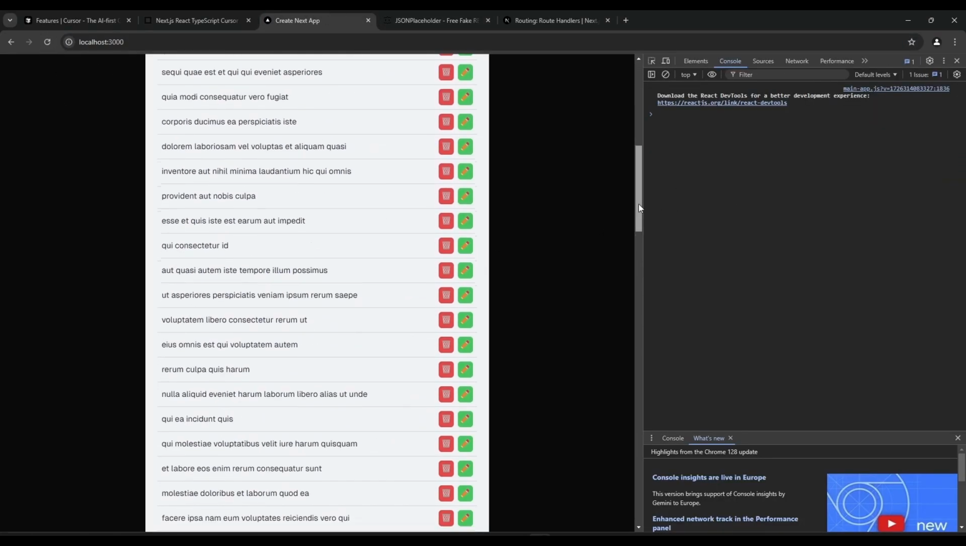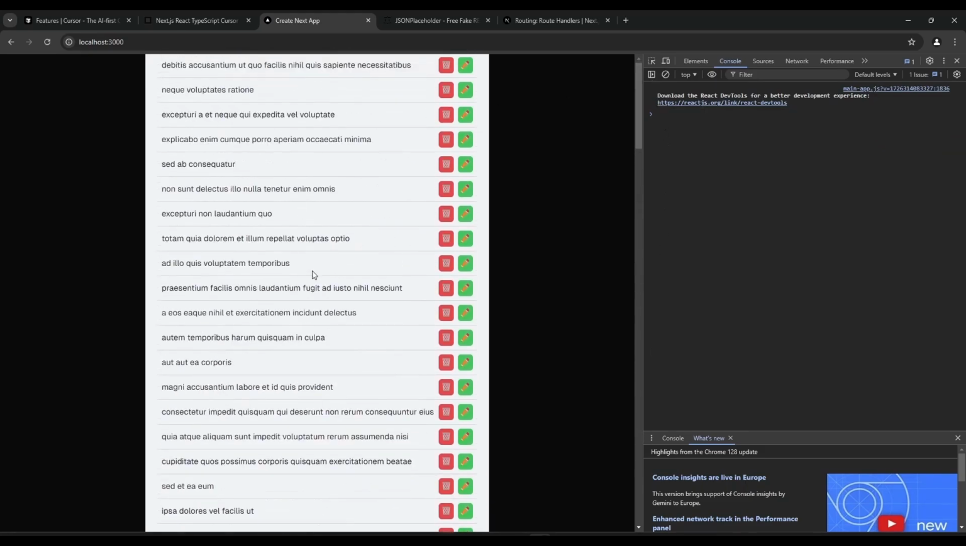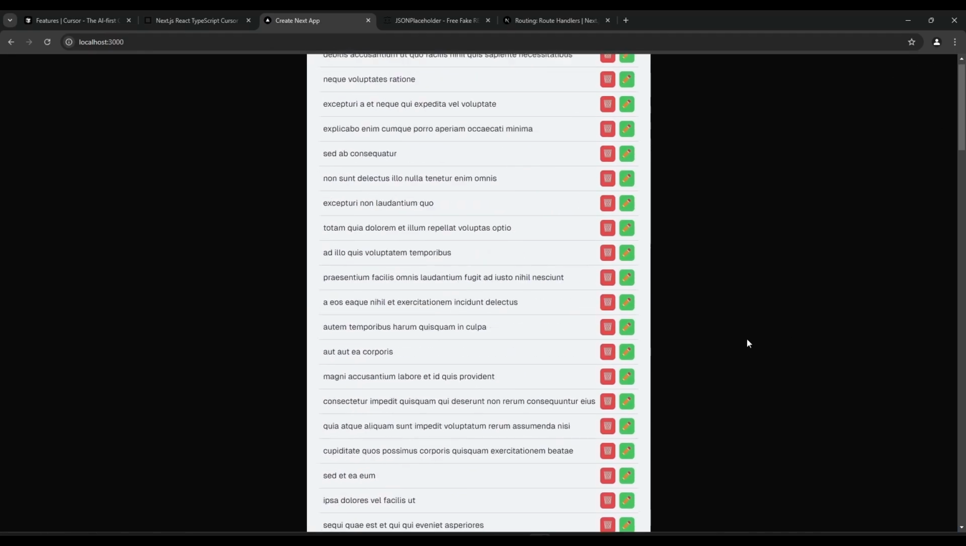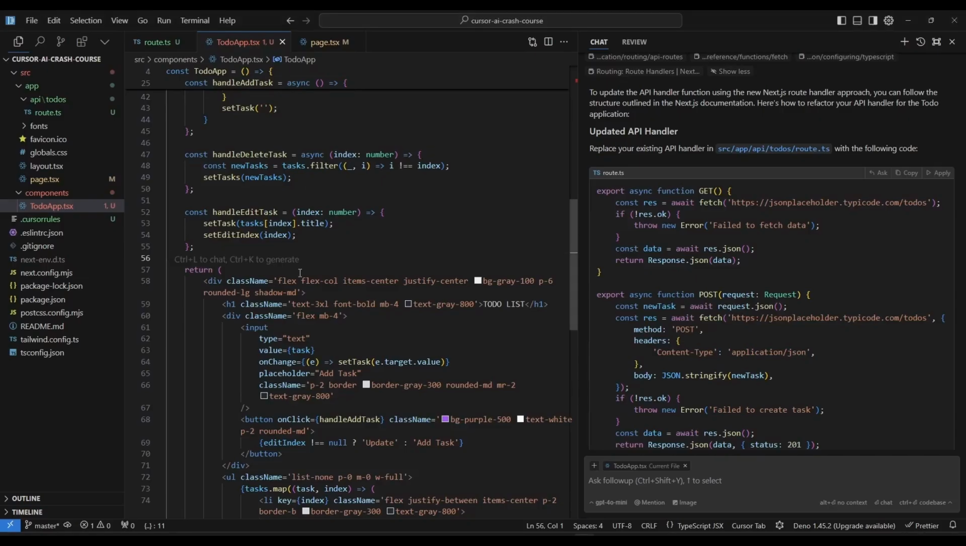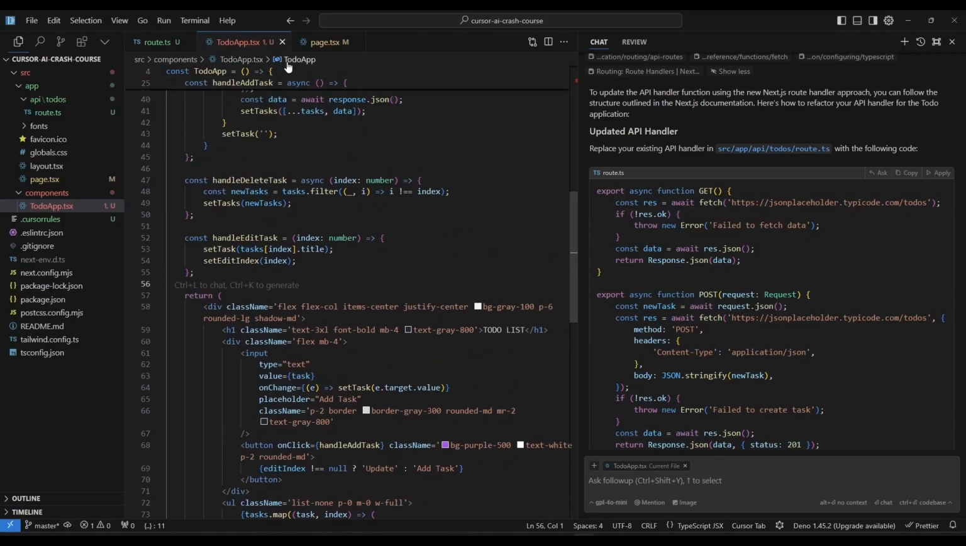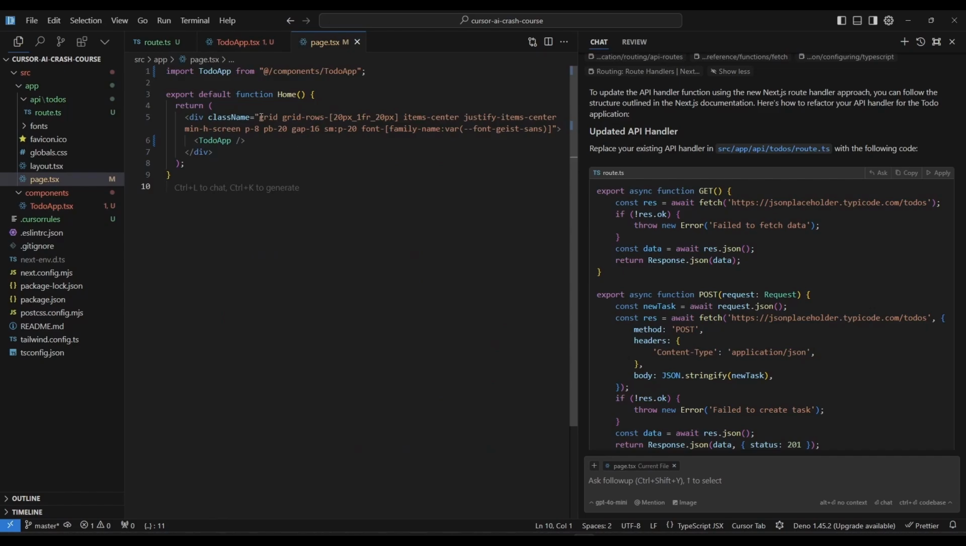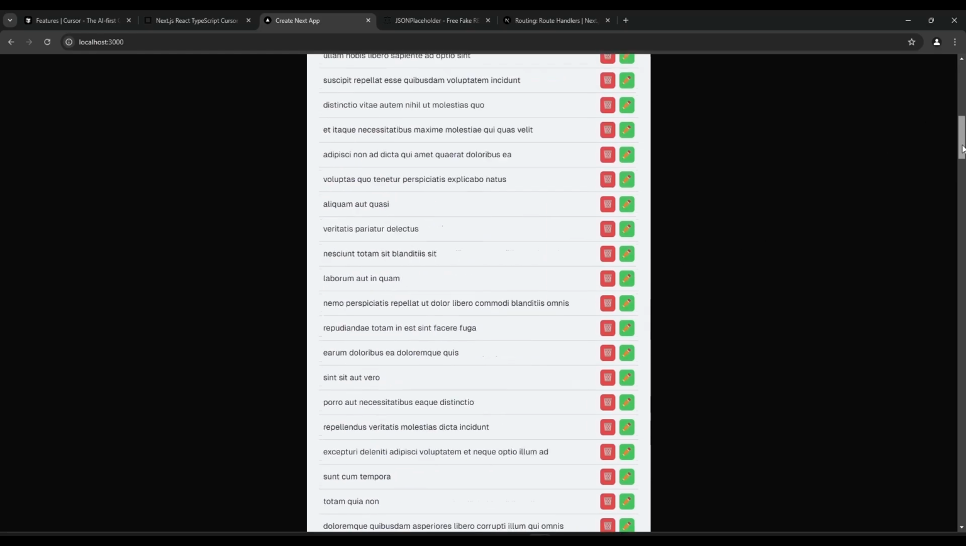All right, so we are getting all the to-dos right here. Let's see why we are not able to see the top of this component. All right, instead of this, let's remove it and save this. All right, here it is.